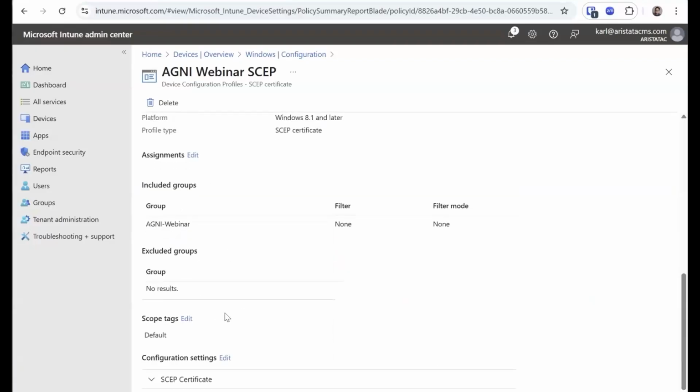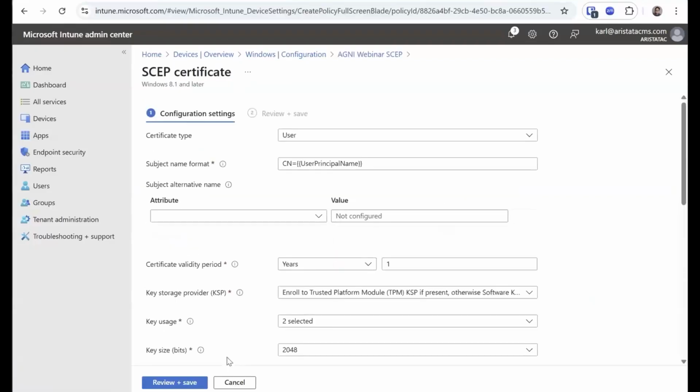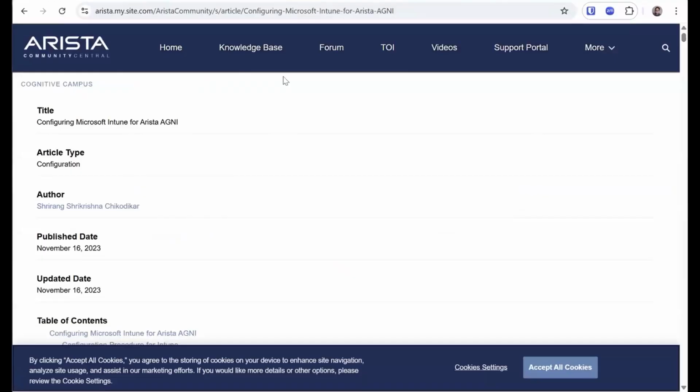And scrolling down to the configuration settings, we can select Edit to check the settings on the profile. We can see the subject name format is set to user principal name, but there doesn't appear to be anything here to provide device ID information. Let's compare this against the Arista Community Central Configuration Guide to see if anything was left out.